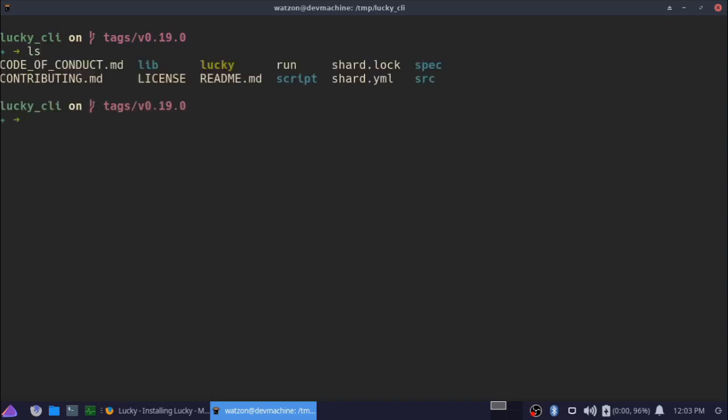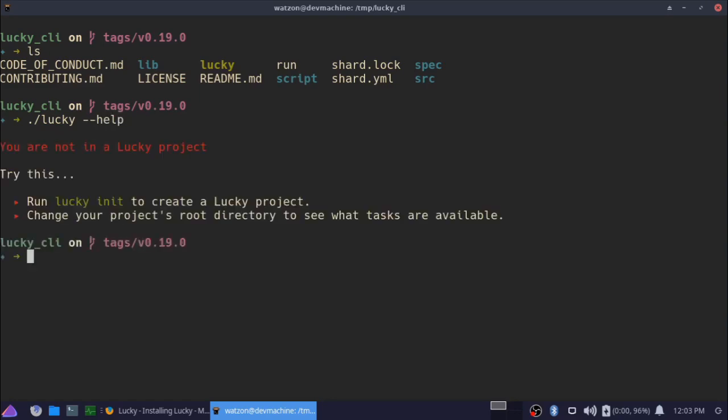So, now if we look in our current directory, we've got this Lucky binary. If I run lucky help, yeah, you can see. So this is something that I hope changes. But for now, you can only get help for a Lucky project if you're in a Lucky project. And this is part of the compiled nature of Lucky and of Crystal in general.